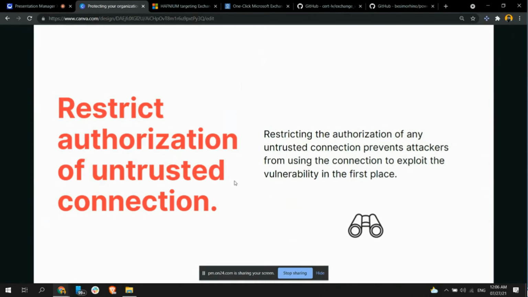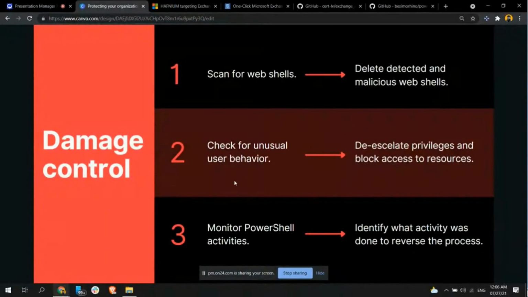Now, going forward, it's important that we understand it's not just user behavior. It's not just monitoring PowerShell scripts or web shells, but also how do you go about deleting these web shells ASAP? How do you de-escalate the privileges that the attackers have taken over? And if there were any malicious activities performed with the PowerShell access itself, how do you identify that and reverse that? So these are the questions that you should ask.